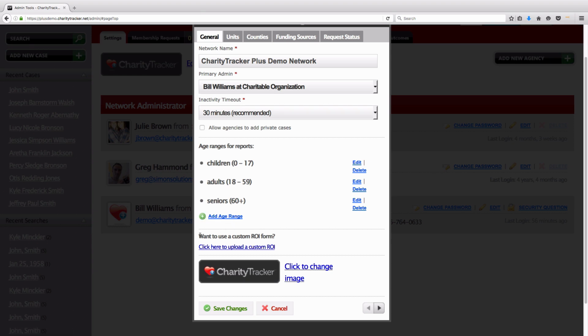Each network has a release of information form that we provide. If you want to upload your own ROI or your own release of information form to override the form that we provide to each of our networks, you can do that. You just click here to upload a custom ROI form. If you have a logo that represents your collaborative or your organization, you can click to change this image. And this will change the logo on your login screen as well as what's sitting in the top left corner of Charity Tracker at all times.